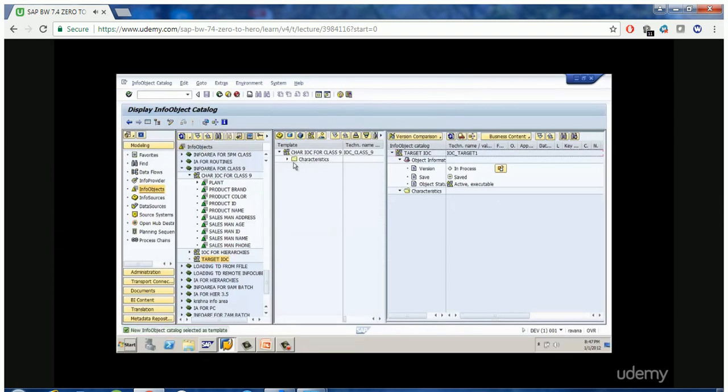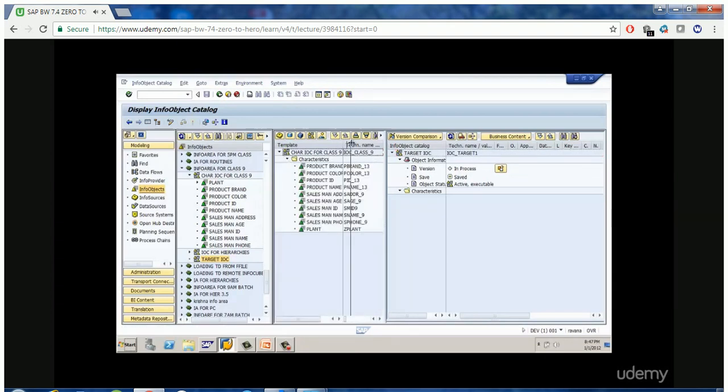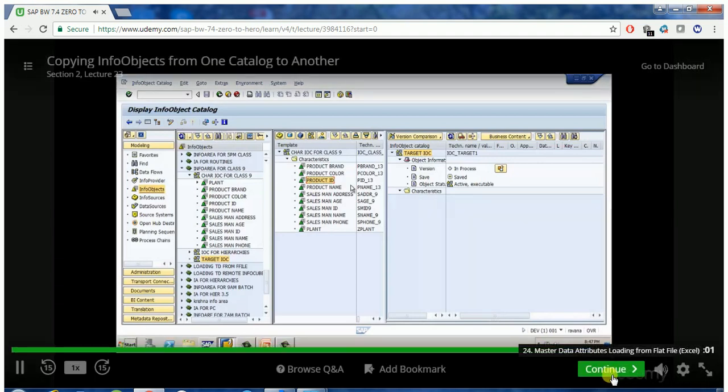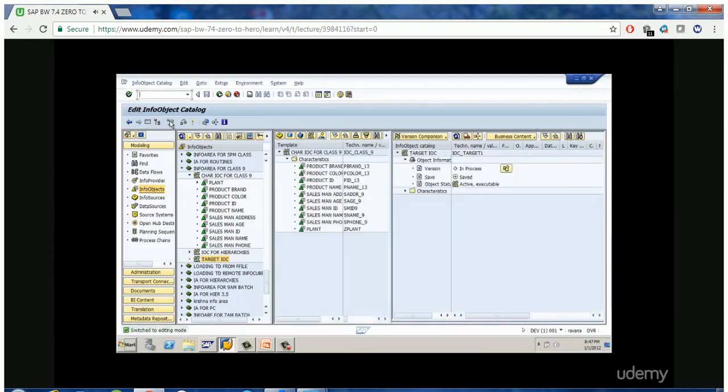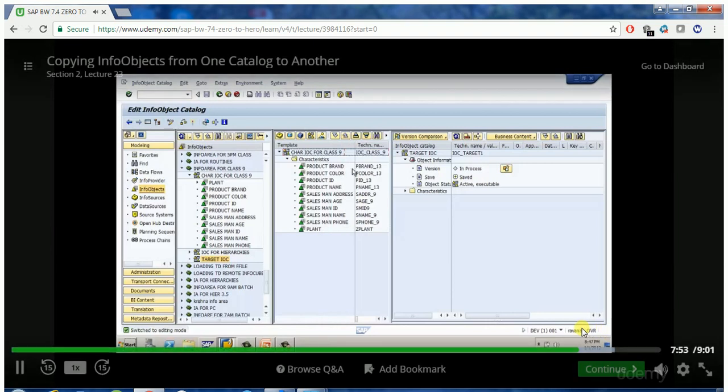It opens here, which contains info objects. Expand the characteristics folder, which contains all your info objects. Now decide which info object you want to move to your characteristics. Please observe, this is your characteristic target info object catalog. Here you have a source catalog, here you have a target catalog. Very simple, you select the info object and just drag and drop here. To drag and drop the objects to a target catalog, the first thing is you need to click on the edit option. Click on the edit button, or display or change button, you can call it. Now please select the objects which you want to move.